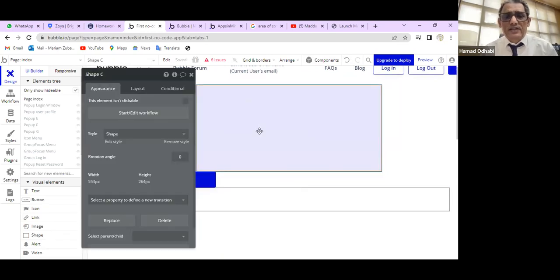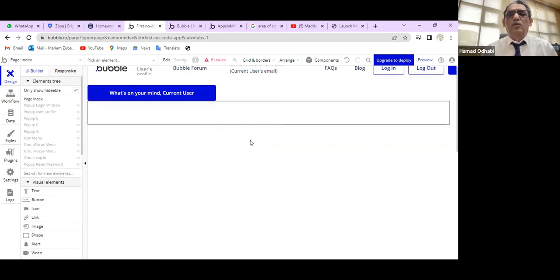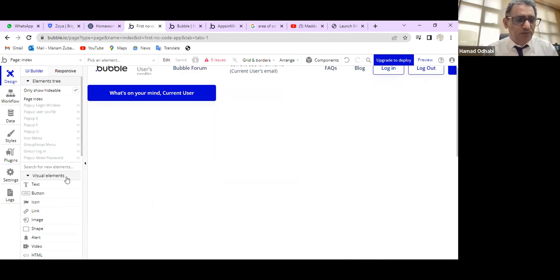Text, you cannot put things inside a text or a shape. You need to put things inside a group. Things can be put in a group, not into a text or into a shape or into anything. So you need to have a group. You find group. This is why they call it group. It can group multiple things.